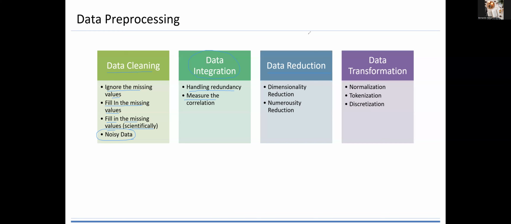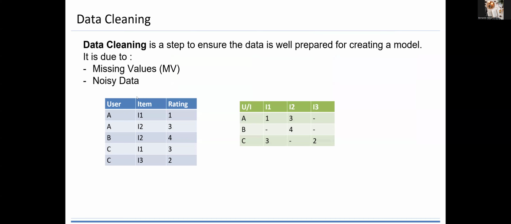For the data reduction, it means if we have a lot of data, if we have a lot of dimension, so we can reduce it. If we have a lot of rows, so we can reduce the number of rows. Or sometimes we will do the data transformation. We will normalize, or sometimes we need to make it as a token, okay? Tokenization. So if we deal with the string data, we can make the token, or we can discretize the numerical data. So there are many issues in the data preprocessing. So let's take a look at the very important part, the data cleaning.